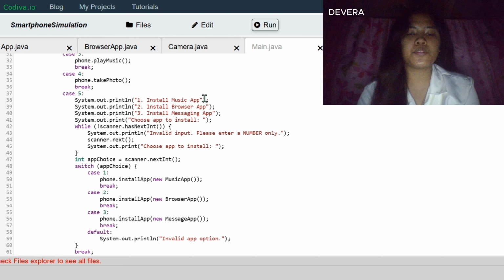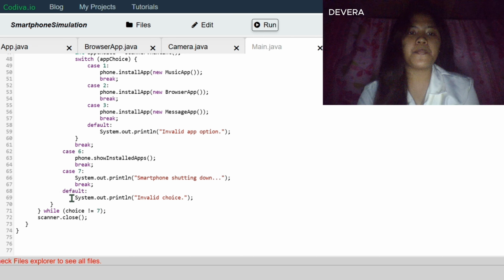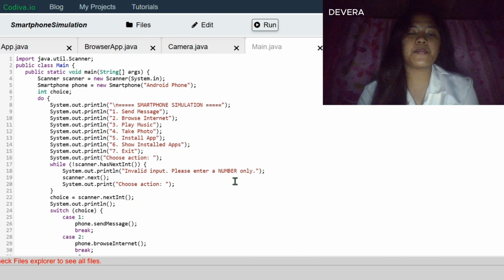For option 6, it calls showInstalledApps to display all installed apps. For option 7, the program prints "Smartphone shutting down" and it exits the loop. If the user enters an invalid option, the program will display "Invalid choice". Lastly, when the loop ends, we close the scanner using scanner.close() to properly release resources. And that's all for the main class.